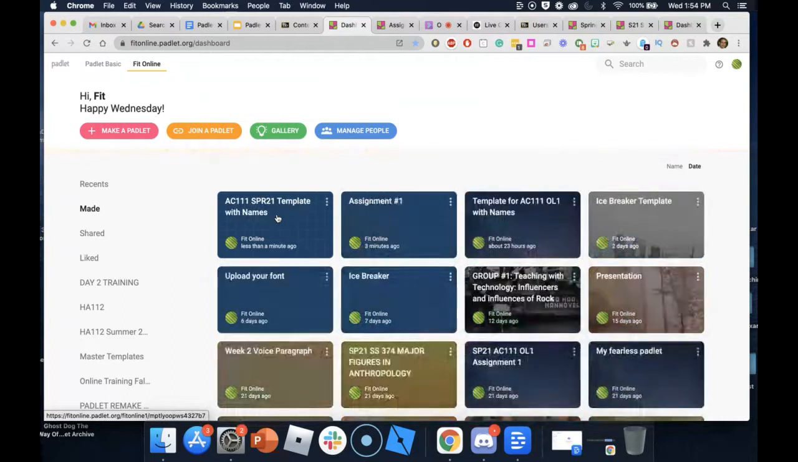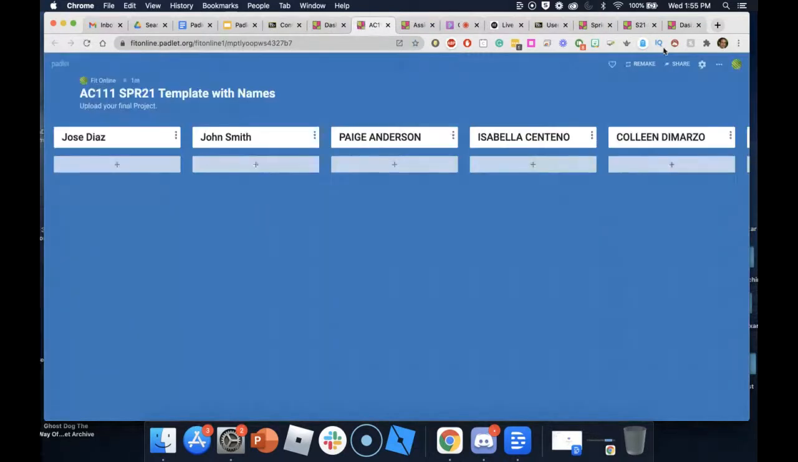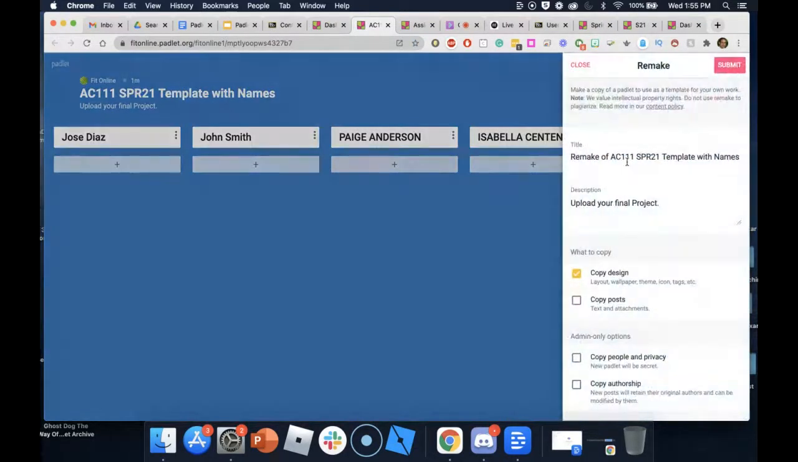And then you do the same thing, go to template and do homework number 3. See, here it is, template with names. I'll click on it, make a remake, and now this is going to be homework number 3 now.